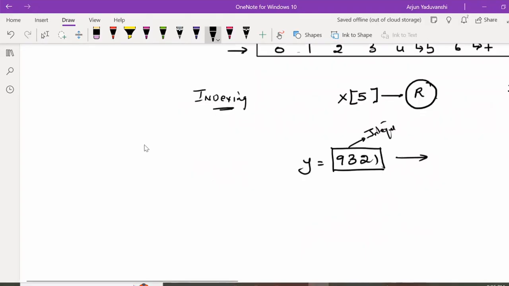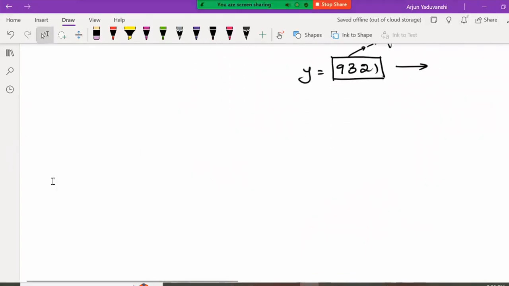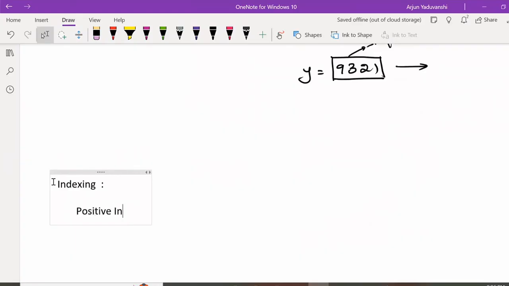Okay, now we know indexing. What is indexing? Indexing is nothing but numbering the internal memory locations to identify them uniquely. When we give the numbering to the internal memory locations, that is what is called indexing. Now, indexing is of two types. One is called positive indexing. The next one is called negative indexing.